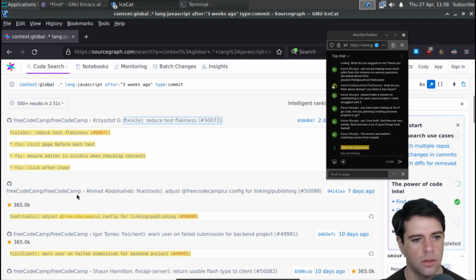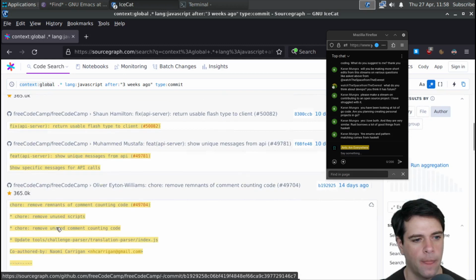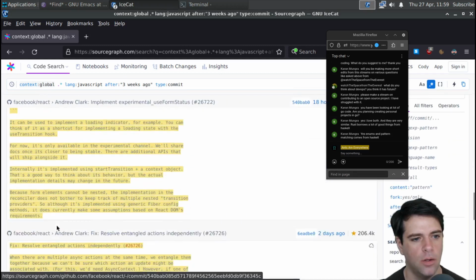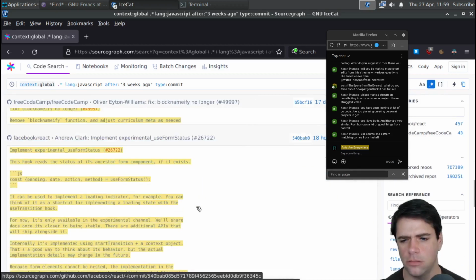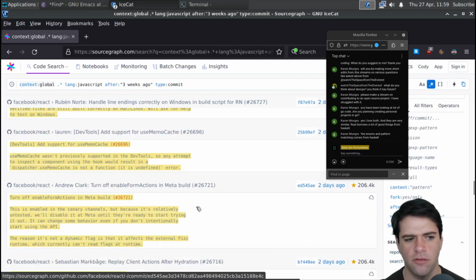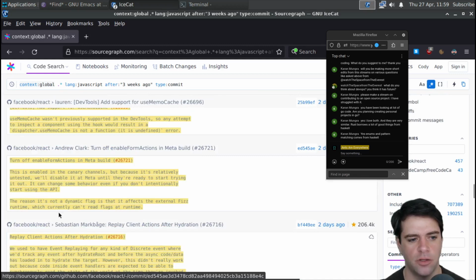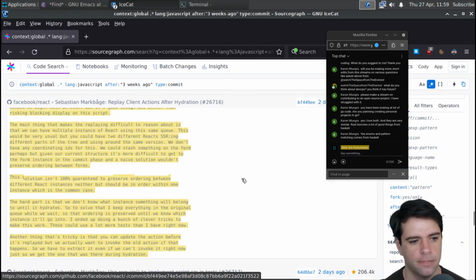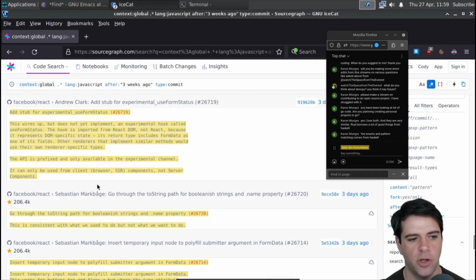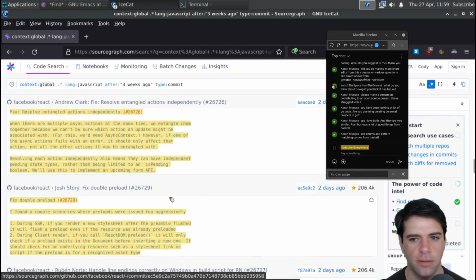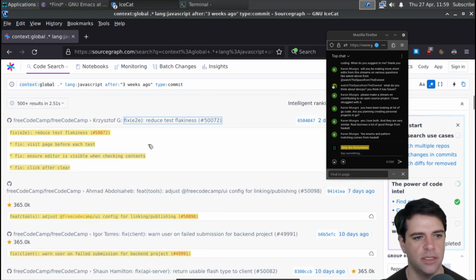Free Code Camp. I don't know what it's searching. Facebook React. It must have some default repos, or maybe these are things that other people have searched for. But it's finding things like React commits to Facebook React, and it did it pretty quickly. So it can't be crawling all of GitHub. So it must have indexed a bunch of stuff.